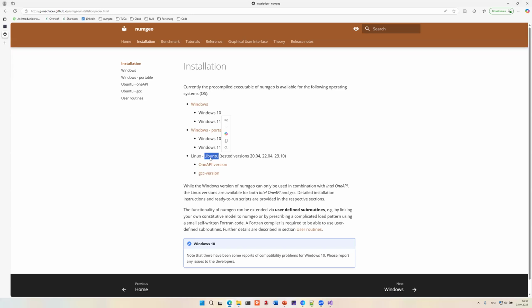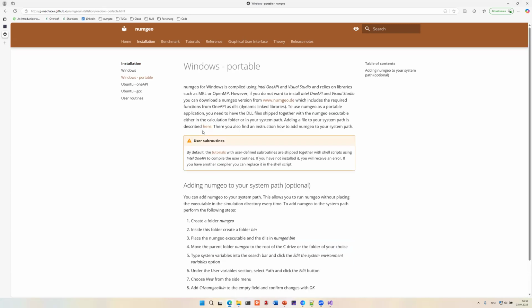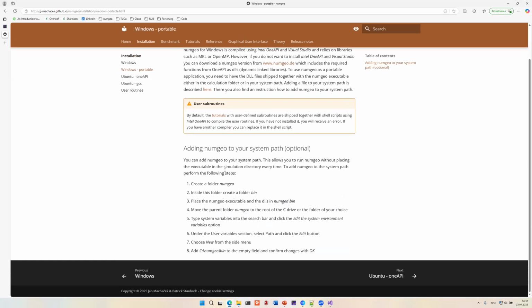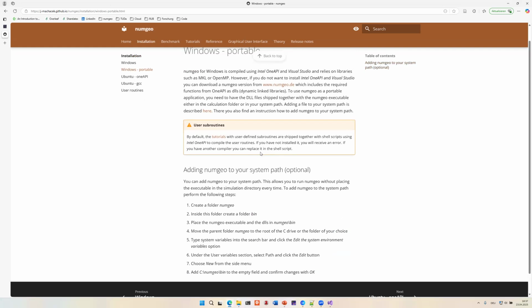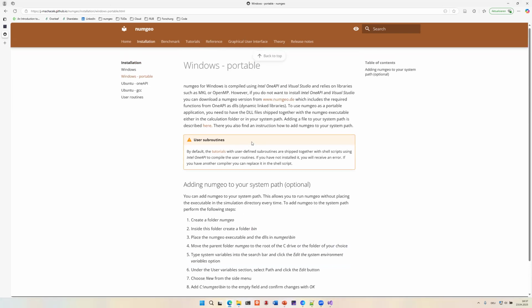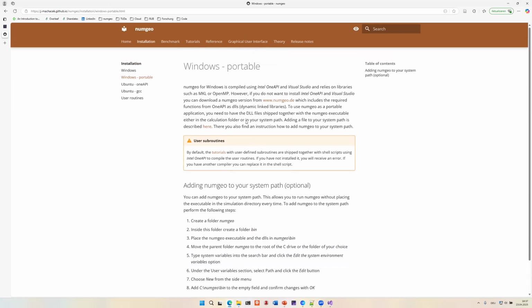But we try, at least if there are people using other distributions, to build for them a different Linux distribution as well. The recommended installation process for Windows is to use the Windows portable version. There you just download a set of files, and you do not have to install anything. You just use the files that are there. Everything that you need is shipped with these files. So that's the way that we would recommend installing and then using NUMGEO.